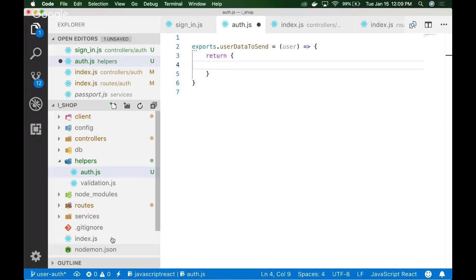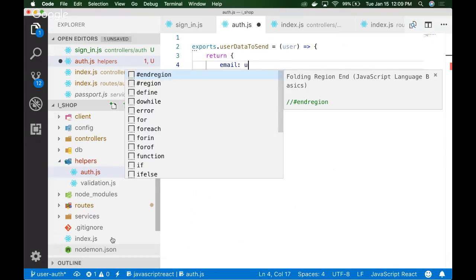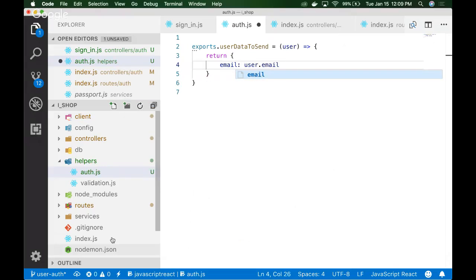So we probably want to send their email forward. So we'll say email: user.email. Probably going to want to send their public ID forward. So public ID. Actually, I don't know that we'll need the public ID. We can always come back and change it. We'll leave that. Yeah, let's go ahead and send the public ID actually. Okay, public ID: user.publicID. I don't know if we'll actually need it, but we'll send it.